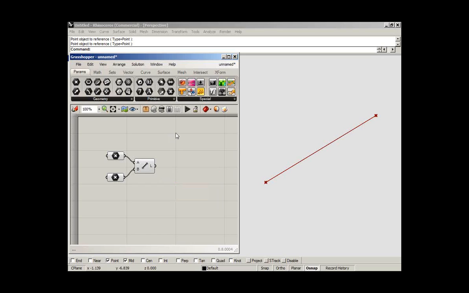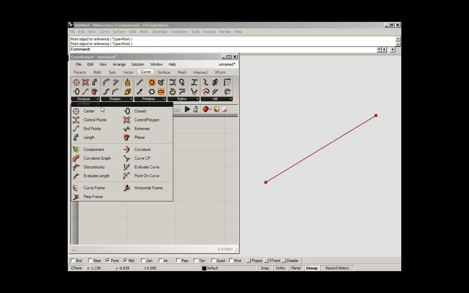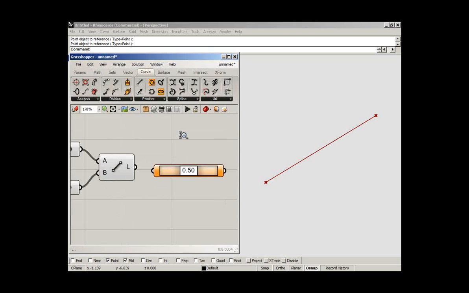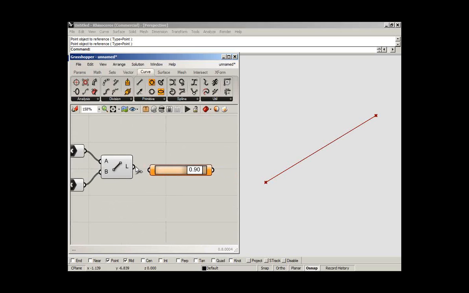We can do this in a number of ways, but the easiest one is to use a point-on-curve evaluator, which is a special component that exists in the Curve tab, first panel. It's called point-on-curve. And it's a bit of a special thing. It has a slider inside of it, so you can use it to actually get a point somewhere along a curve. I can share the line with this new object.